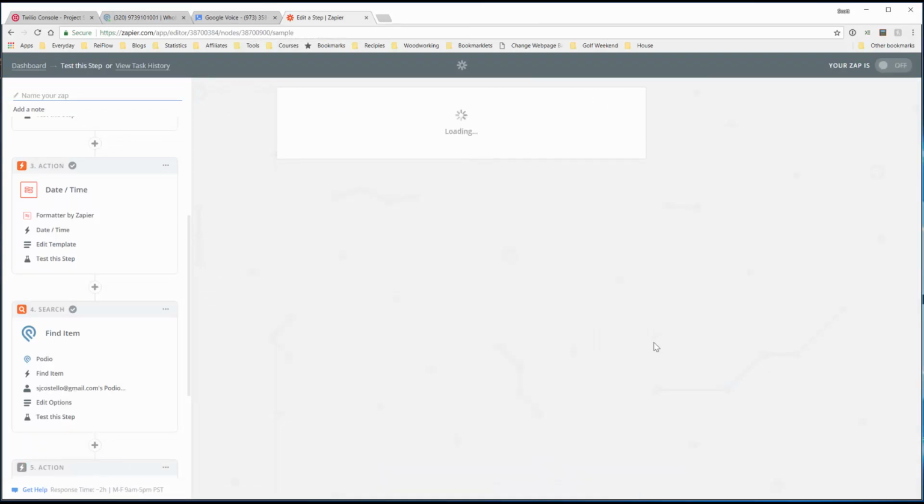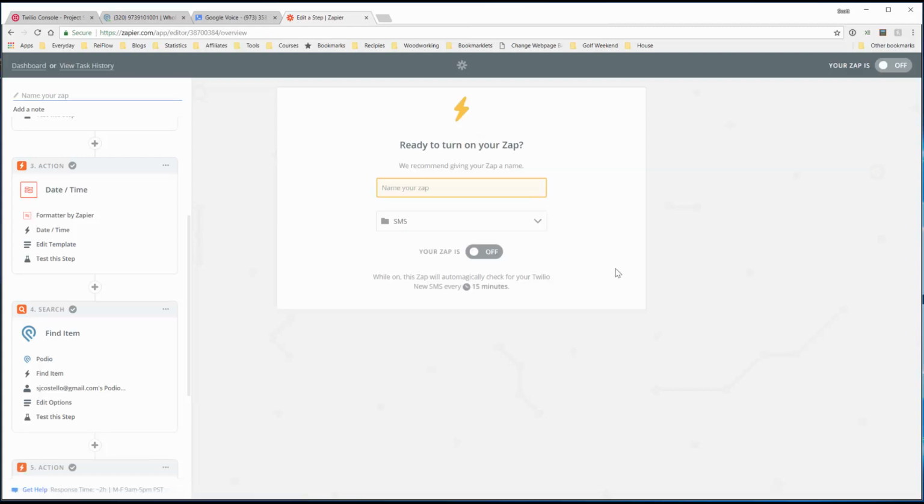So let's finish this off. Give it a name. Call it tutorials SMS response, and now we'll turn it on to activate it. One thing to consider, you see right here, it says while on, this Zap will automatically check for your Twilio new SMS every 15 minutes.